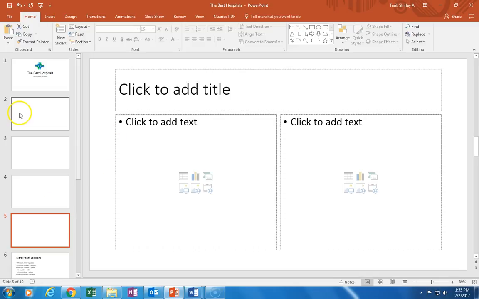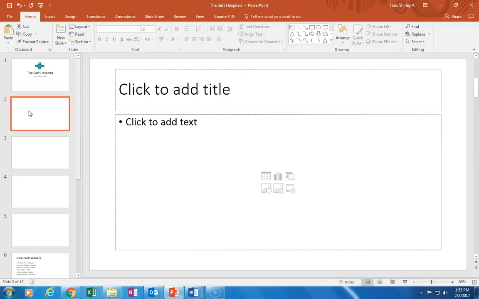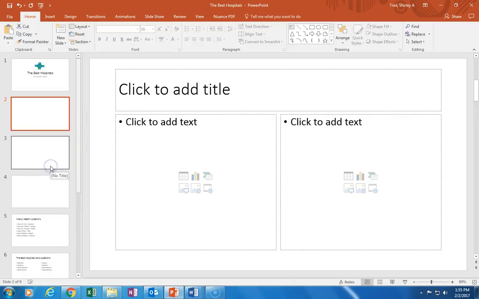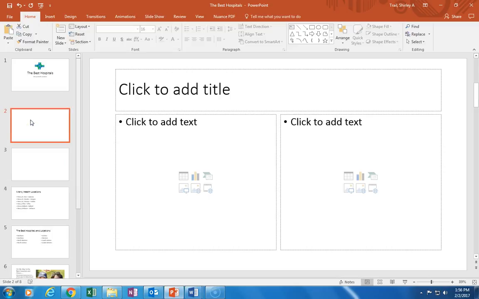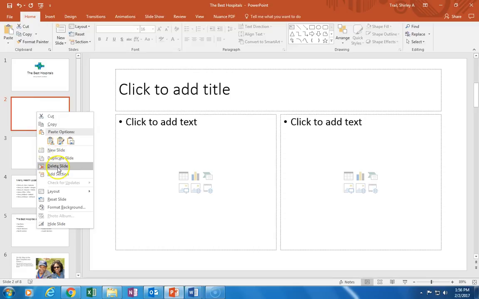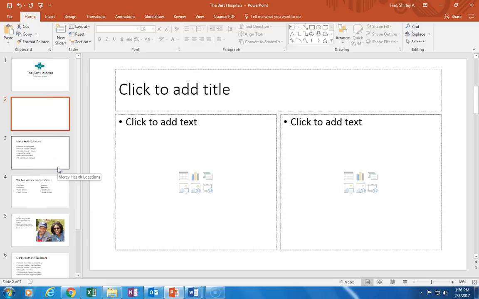a slide. So to delete a slide, you can right click and say delete slide, or you can go to the slide and press delete on your keyboard, or you can also right click and delete, and I'll go ahead and do that.